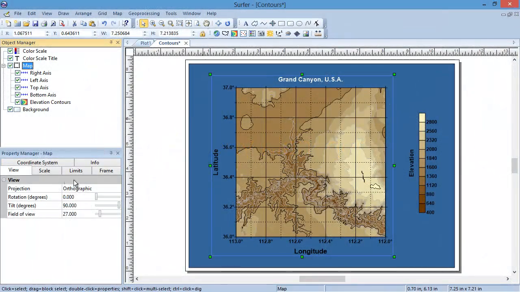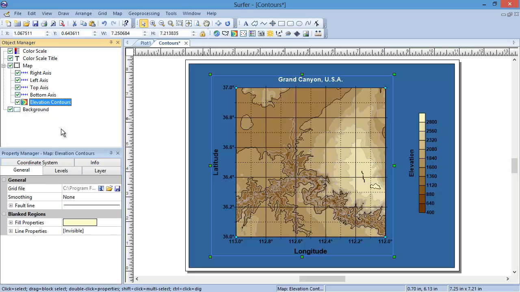The Property Manager allows you to edit the properties of a selected object, such as a contour map or axis, and contains a list of all properties for the selected object organized into different pages. Select the Elevation Contours layer in the Object Manager to update the properties in the Property Manager. The General page contains general information such as the grid file used for the contour map, the amount of smoothing on the contour lines, fault line display properties, and how blanked regions are displayed.